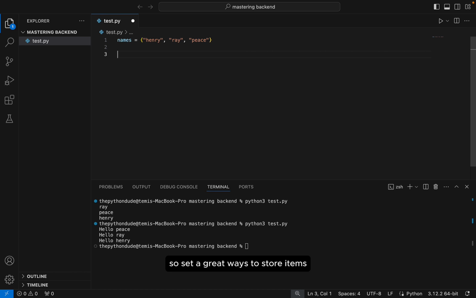So sets are great ways to store a collection of items within your code that you do not care about the order of the item and you do not care about the index or the position of the item. So for example, you want to create a list of random emojis, set comes in handy because you do not want to care where each particular emoji stays in the list. You just want a set of emojis, right? That's an example of where you can use set.